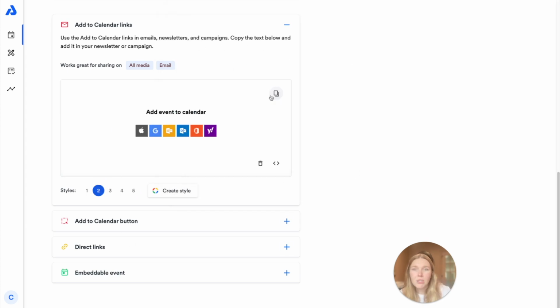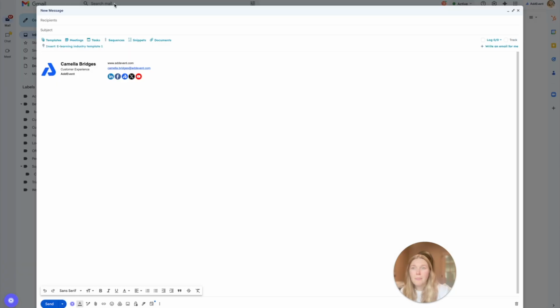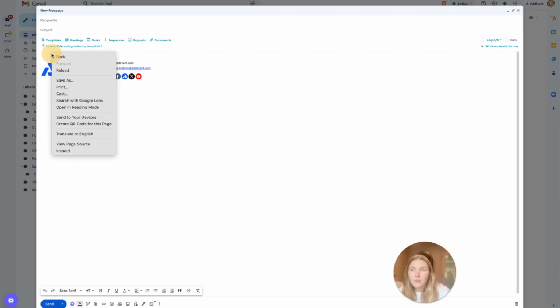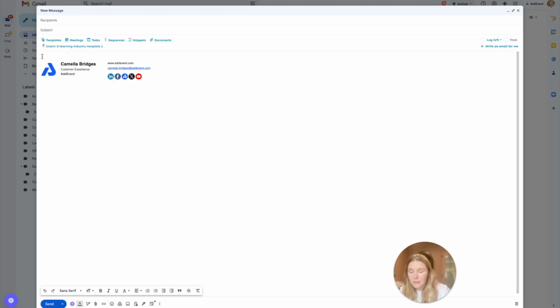Let's show you how to copy. I'm just going to use Gmail as an example. And since I'm using Gmail, I'll just use this simple copy button. And then all you have to do is put our event details in the email here.